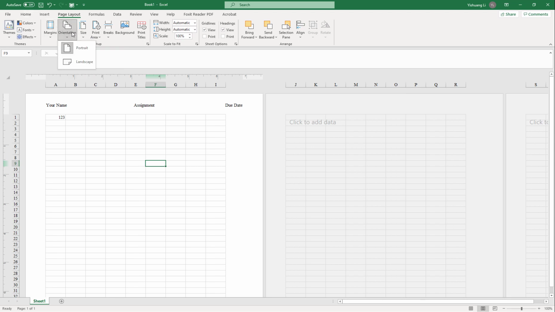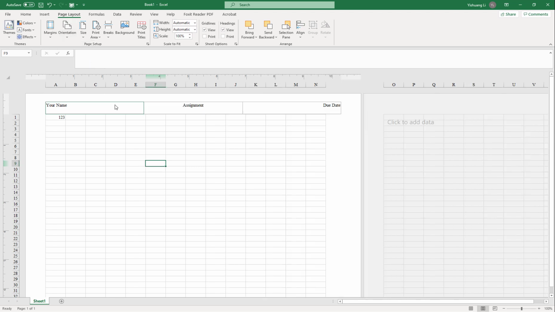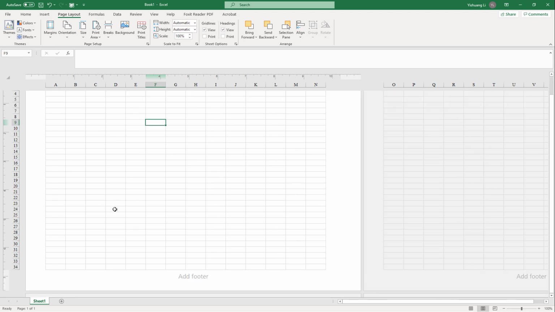Then if you like, you can change the orientation. I do prefer landscape over the default because it gives me a wider option. I can see more columns when I use the landscape orientation.